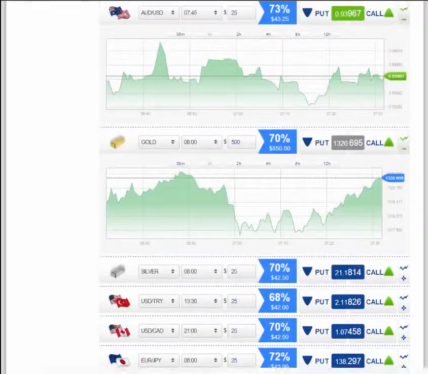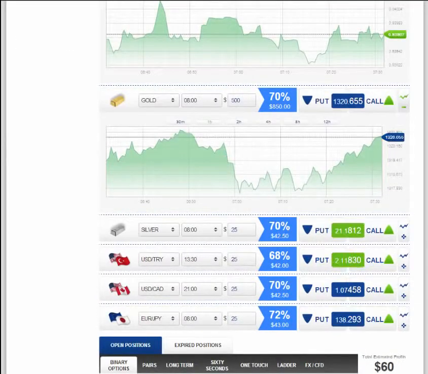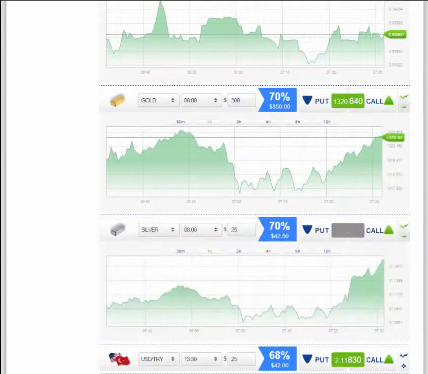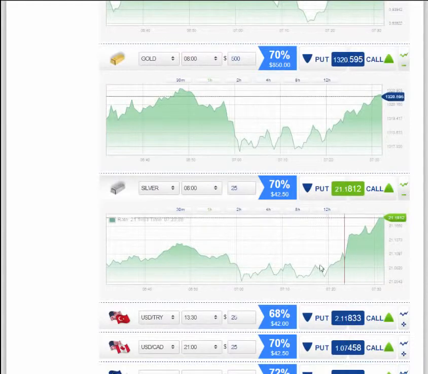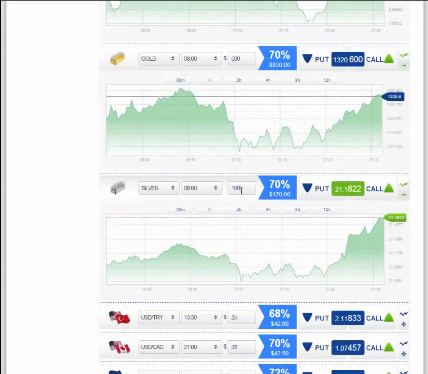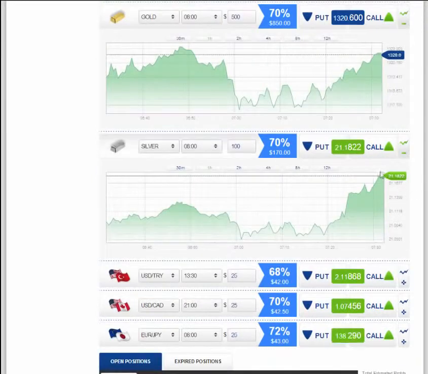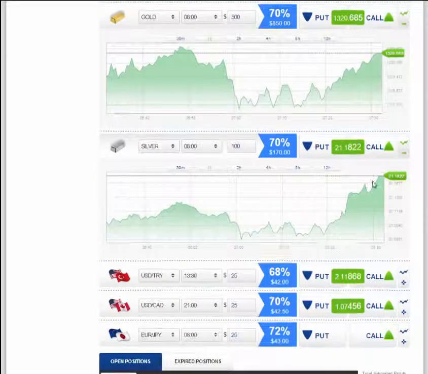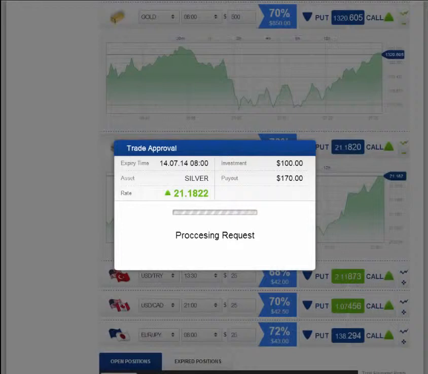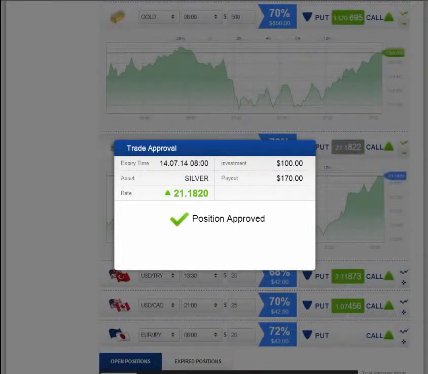Let's look for another asset with a clear trend line. Click this icon to open the chart. Here we can see the silver, and you can see its trend line is very positive and clear. Now, we can easily identify this as an upwards going trend, so we want to buy a call option for this asset. Now, let's invest $100 and click the Call button. Now, click the Apply and hit the Approve to confirm the trade.